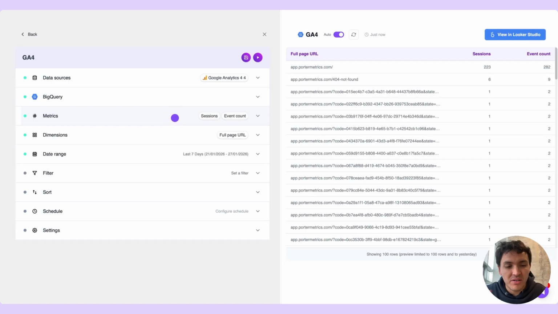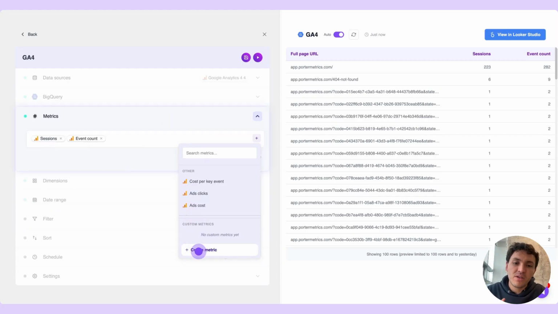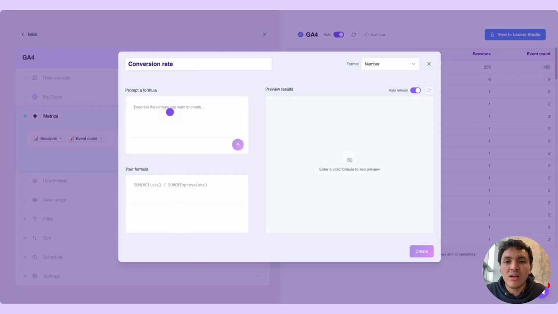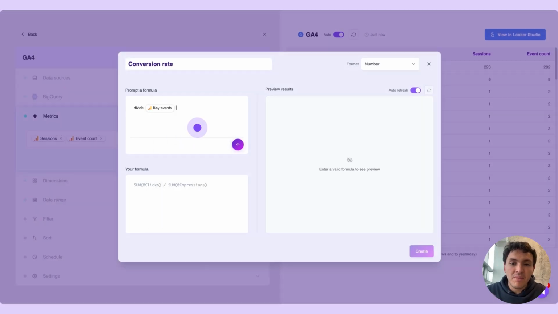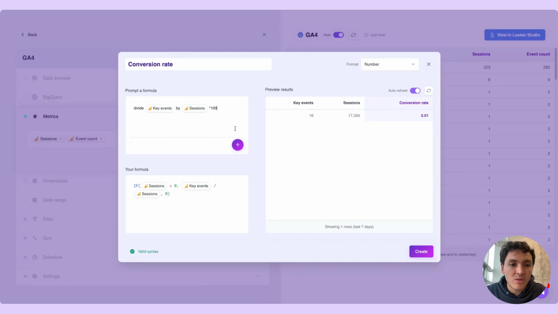Now, I could calculate my own metrics. I can create custom metrics. I will show you how to do that. So on metrics, I will go to create metric, and I will calculate my own conversion rate. And in natural language, I can create a prompt to calculate this formula. And I will say, hey, please bring my key events and divide them by my sessions and multiply by 100. And this is how I can get a percentage. And below, you will see the formula that the AI is interpreting to calculate this custom metric. And as you can see, it is doing it correctly.